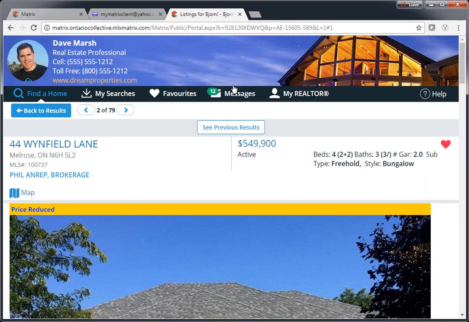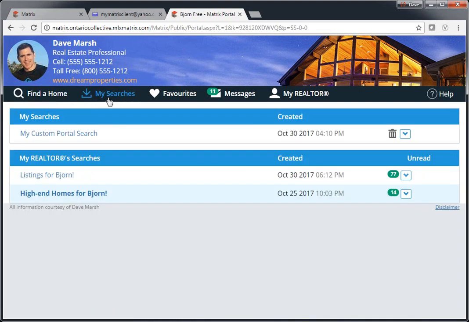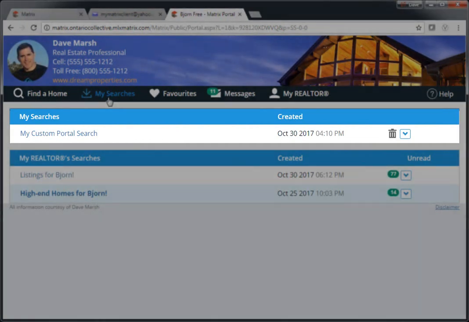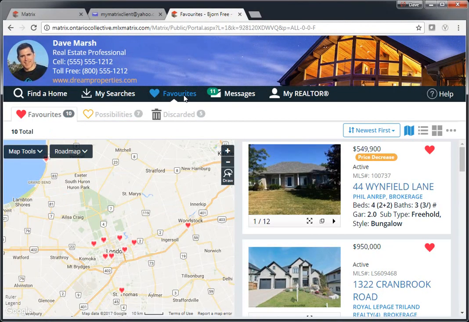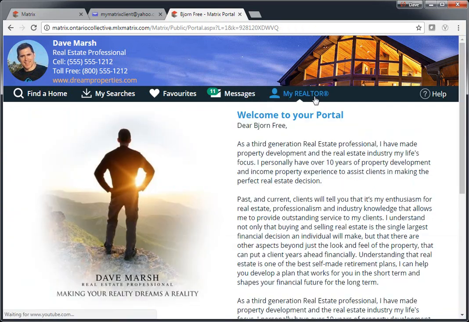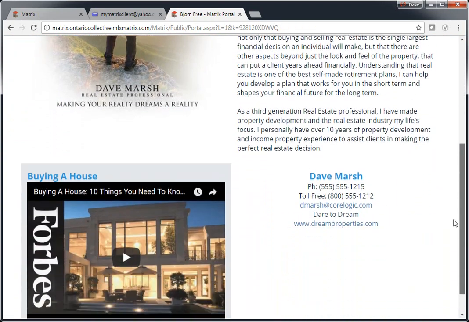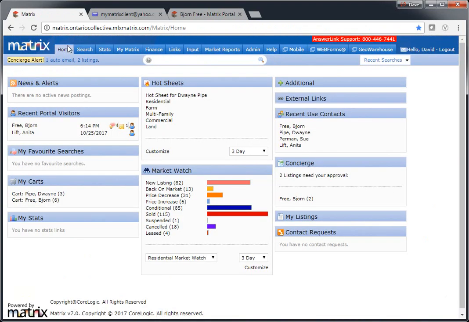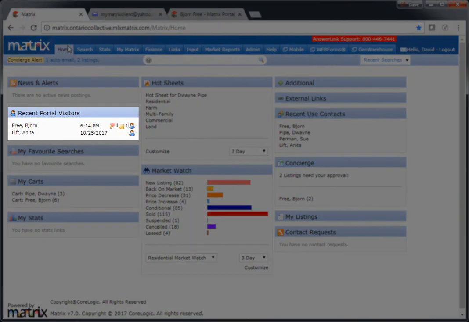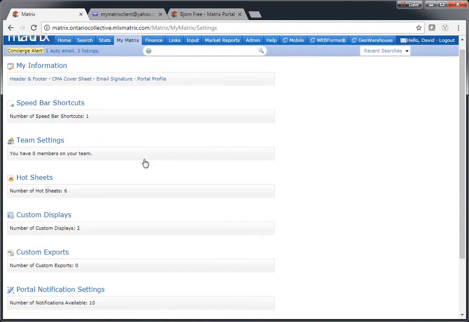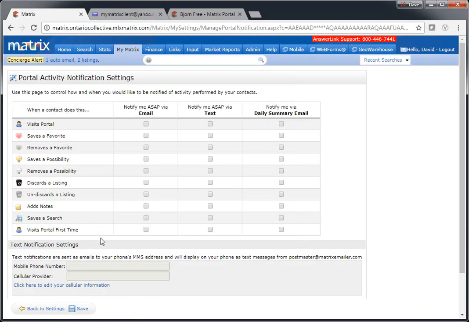Now, under the My Searches section, not only are clients able to access each of the auto emails set up for them by their realtor, but they also have the ability to create and save custom searches of their own. Now, the Favorite section contains a collection of all of the client's categorized listings, Messages, a collection of notifications, and a My Realtor section where realtors can display some additional information about themselves. All right, so returning to Matrix, it's important to note that not only is a realtor able to see exactly what's been happening within their client's portal, but they can also set exactly how they'd like to be notified of each of these activities outside of Matrix as well.